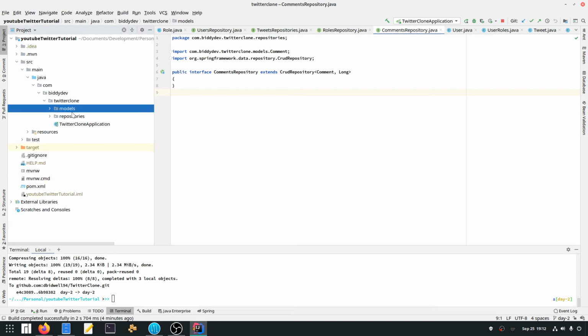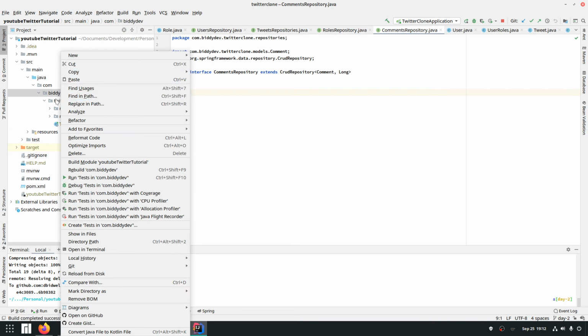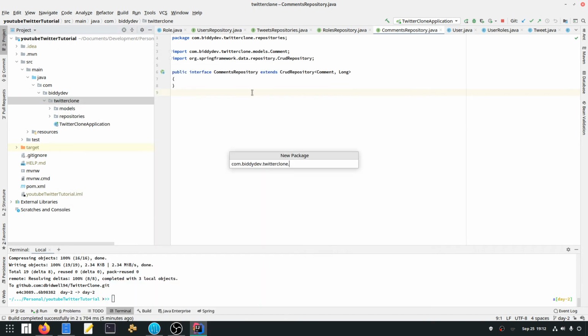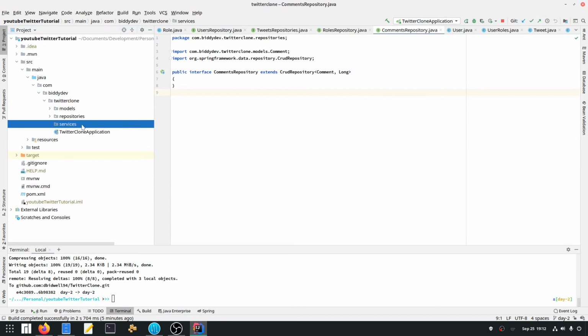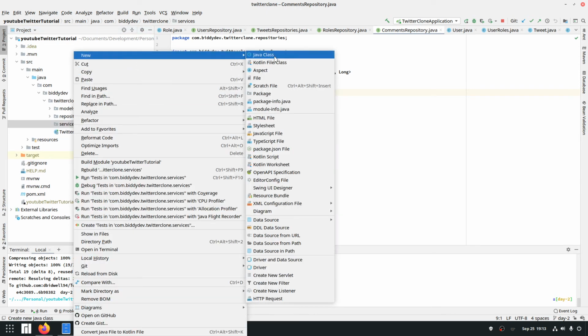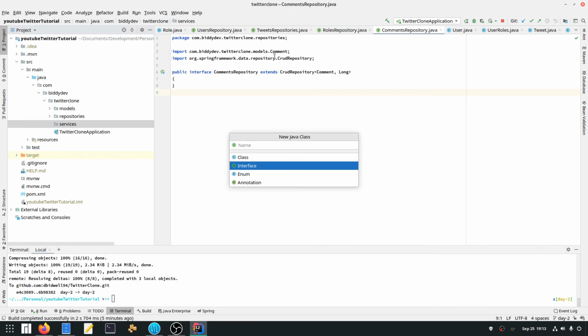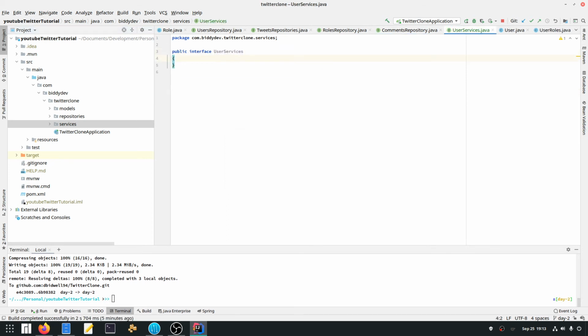Speaking of service, we have our models, we have our repositories. Now we need some way of getting data in and out of the repository. And we do that in services. Lots and lots of different packages here. We have services. So in our service, we're going to create interfaces and classes, but these interfaces will dictate what the class can do. So if we do user services, we have a public interface, user services.